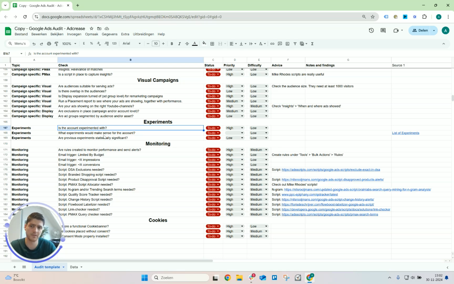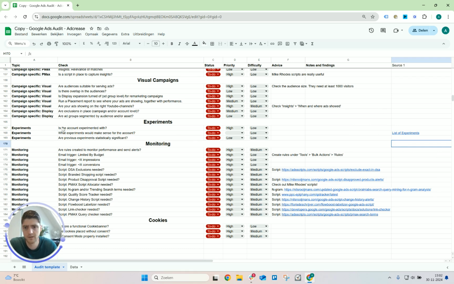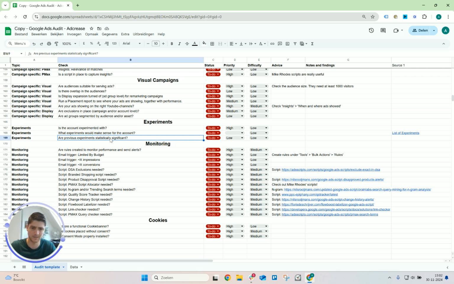Then moving on to experiments. When you're auditing an account, you always want to check, hey, are we running experiments? Should we? Maybe we should, maybe we shouldn't. I added a list of possible experiments here for you. I'll also create a separate video about it. Just make sure to understand which experiments actually worked, and also check if they were statistically significant. Running experiments for 2 days and then applying it is probably not going to give you anything meaningful or any statistically relevant data.